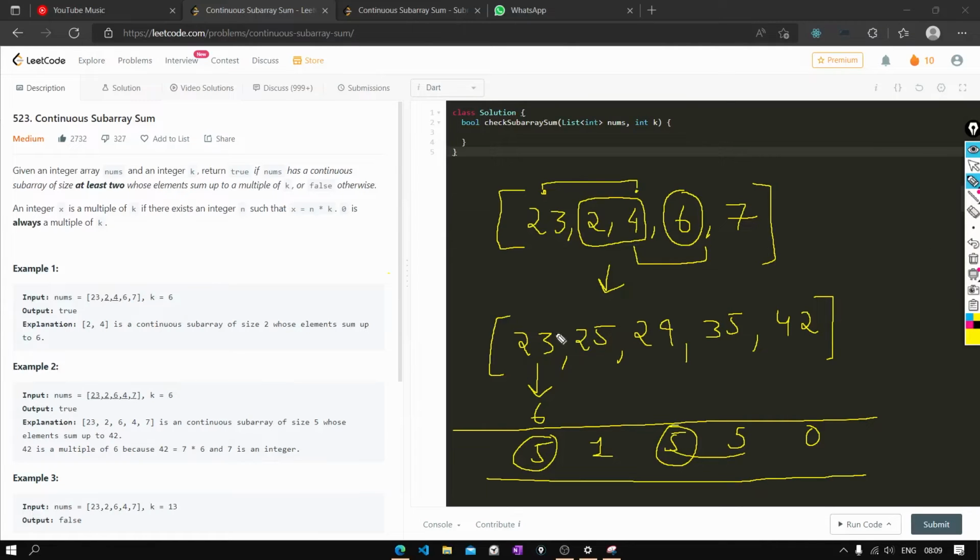Let me give an example. For example, if we are having 20, and if we divide this by 6, then we'll get remainder 5, correct? So what if we add 6 to this, and then what will be the answer? The answer will be 29 by 6, which is again remainder 5.